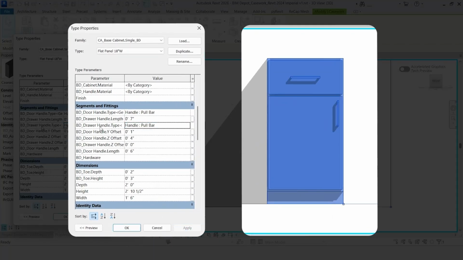And then we can play with some of these other parameters. So here you see drawer handle length. So let's go ahead and modify that. Click apply. And you'll notice here that the length actually got adjusted to match this. The same can be done with the door handle.